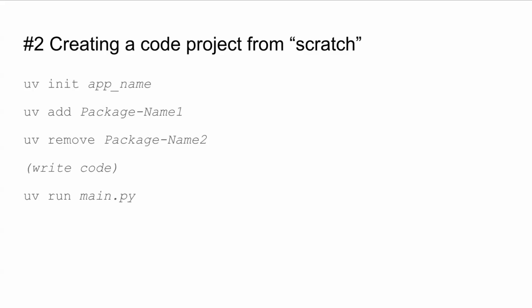Now, here's a workflow that Andromeda was addressing. If you want to start from scratch, you type in uv init and whatever your app name is going to be, and then you do uv add, and let's say add requests. And you can keep adding, and maybe you added something and then you want to remove it. What I really like about uv remove is that it will really remove whatever package you named and everything it depended on, which pip does not do. When you do pip uninstall, let's say on a virtual environment, it won't remove the children requirements. And then you write your code, and then you run uv run and whatever your main Python file is.